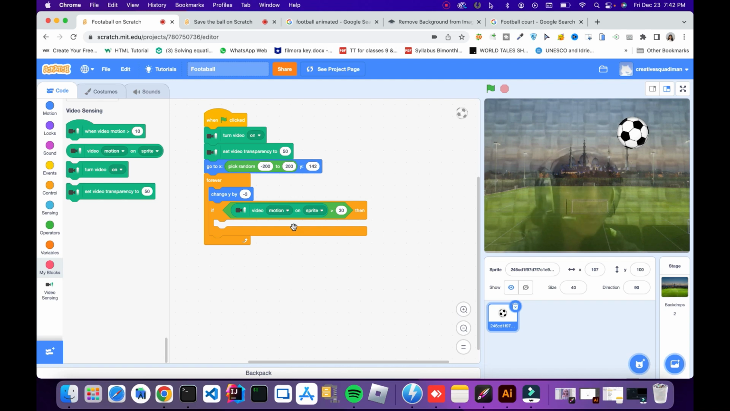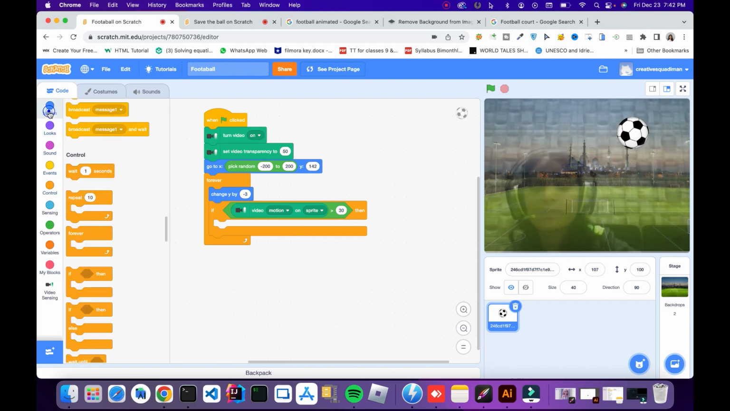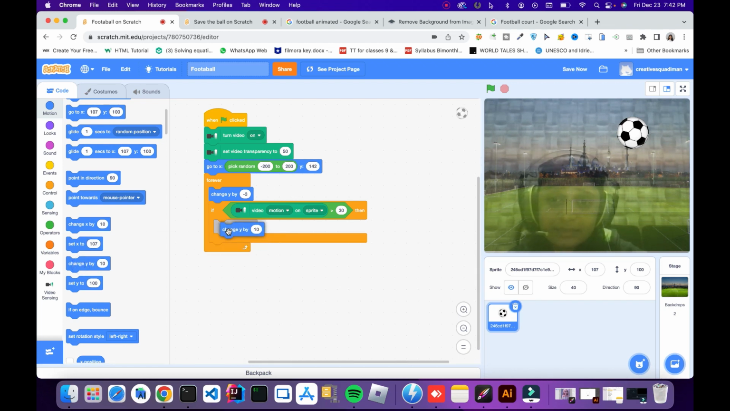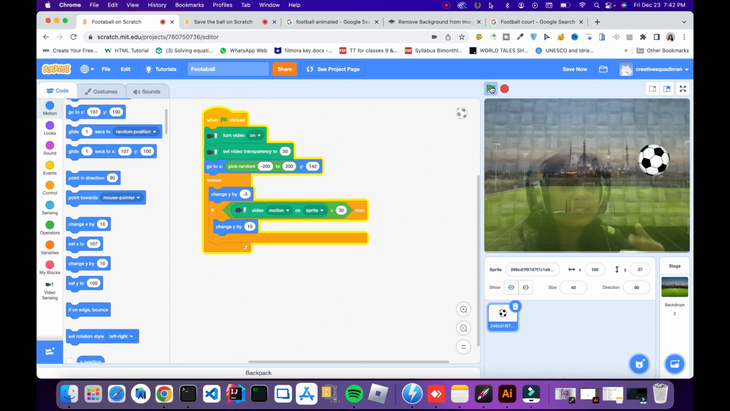It has to go up, which means we have to go again into the panel of motion. Take the option change Y by, because Y means up and down and we want this ball to move up and down only. We will take the option of change Y by, put it inside, and let the 10 value be. Now we're going to start the code, and if you see, it's coming down, and I put my hand, and now it's going up. See? So every time I do that, it's going to go up.